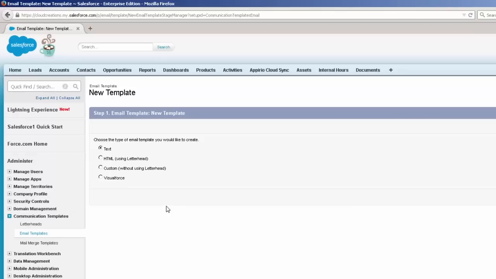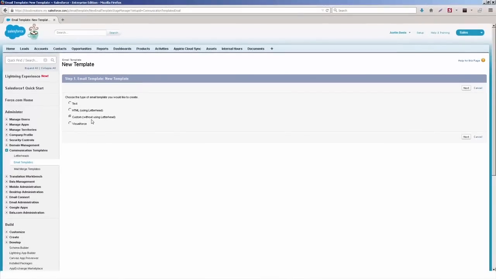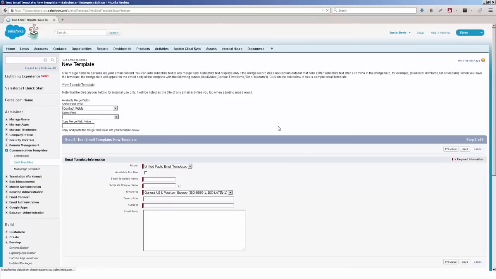So you do have a couple of different options here. Funny enough, it says HTML using letterhead. That means you actually have to set up a letterhead in advance. That's not a commonly used function in Salesforce, so I'm actually going to skip that. Custom would actually give you the ability to create what most marketers would believe is a true HTML email template. So use that custom option if you're actually going to be creating the HTML from scratch, and you can just copy and paste that into the system. So for now, we're just going to choose text and then click Next.